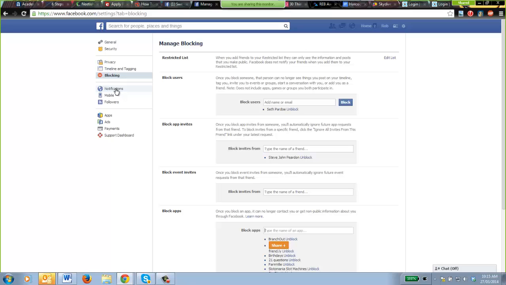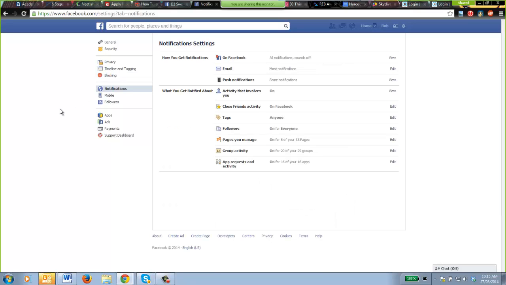One of the last things I want to run through is notifications. Anytime something happens on Facebook, if you get an email sent to your inbox and you find that really annoying, this is where you can turn that off.